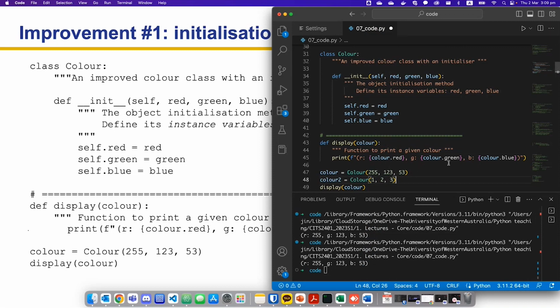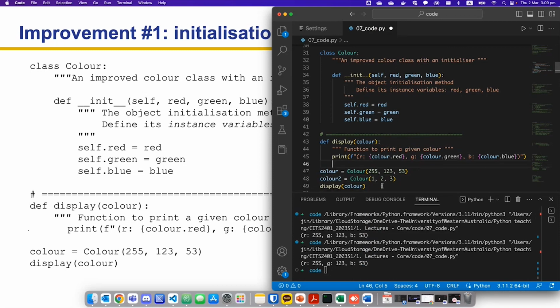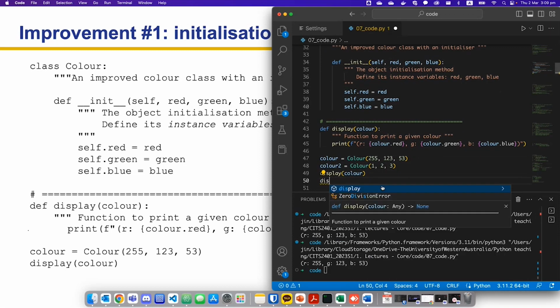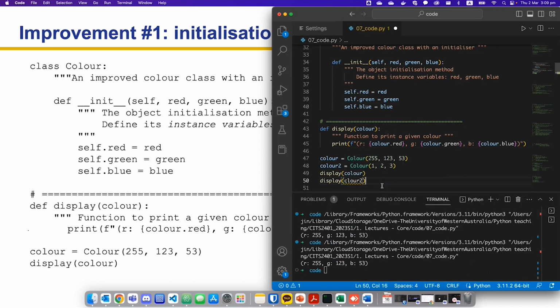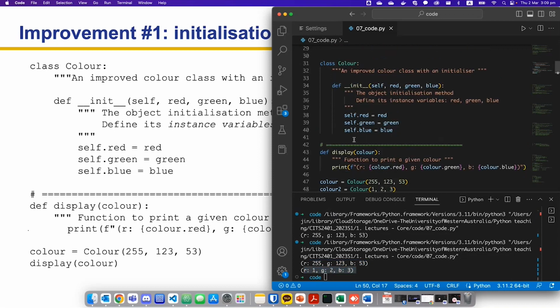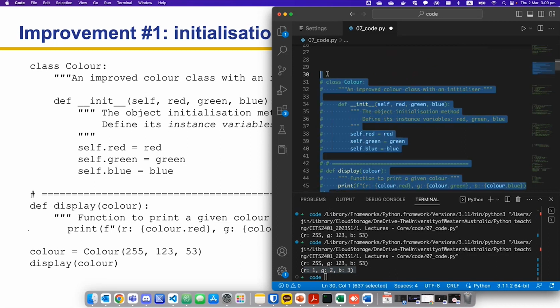So it's not a very bright color, but we can also display color2. And if we run this code, we get the color attributes of the first one and also the color attributes of the second one. Okay.